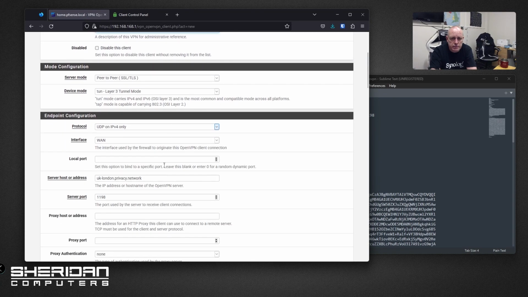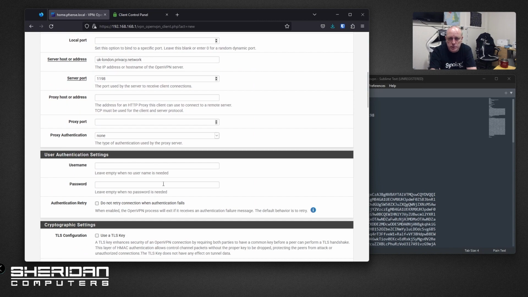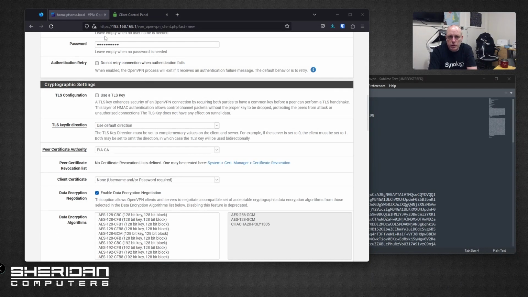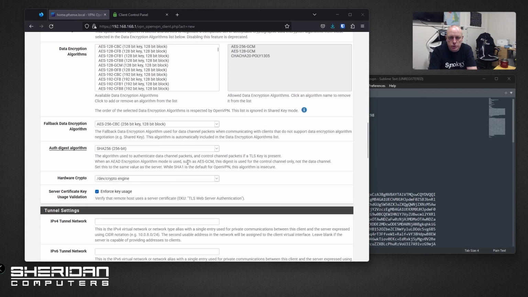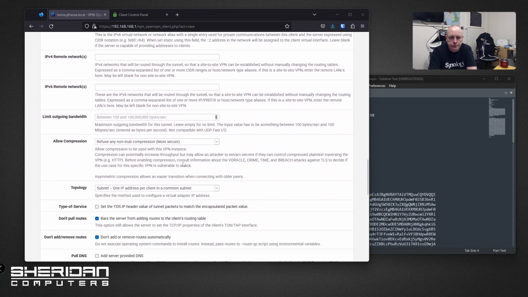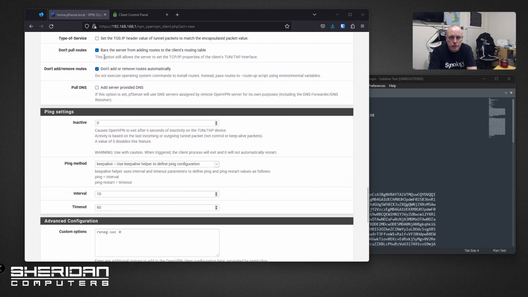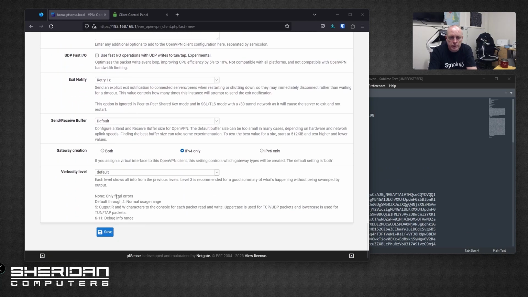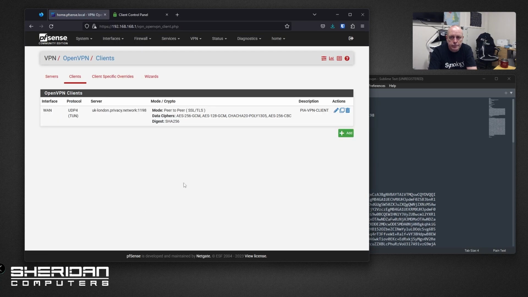Let me stick the password in. So as I said, you need to put username and password in to connect. So let me go ahead and do that real quick. So I've gone ahead and stuck the username and password in, so now that should save fine. Make sure these are ticked as I say. Go ahead and save that. And that's it. I've basically got the client set up at this stage.